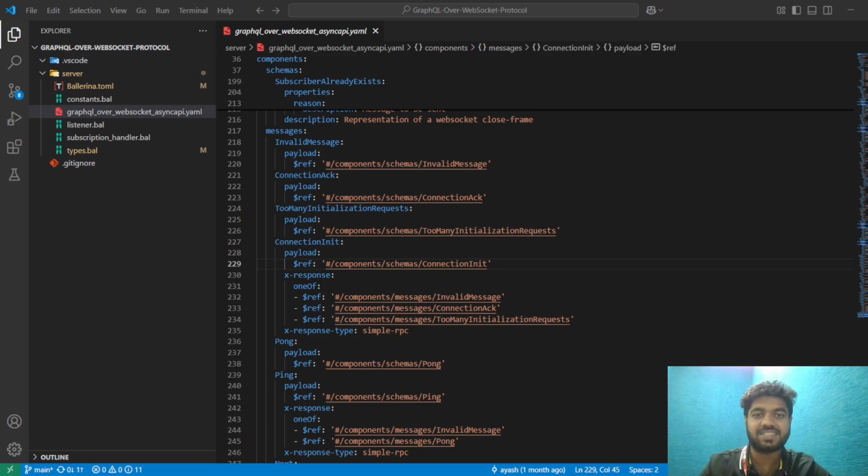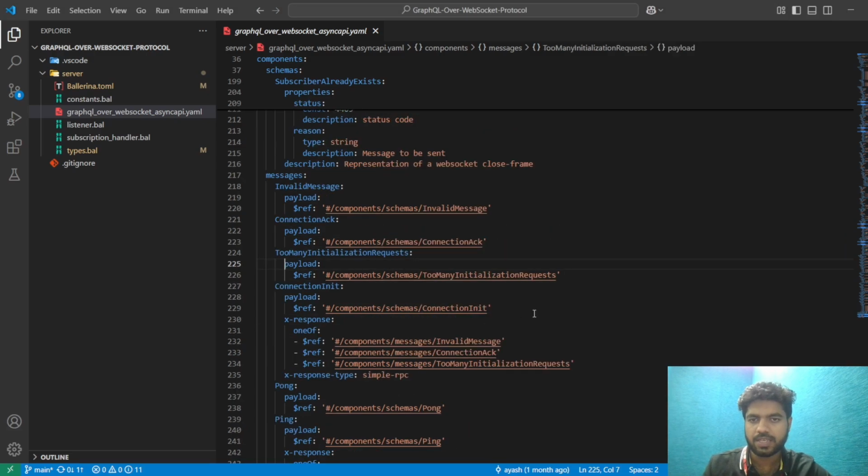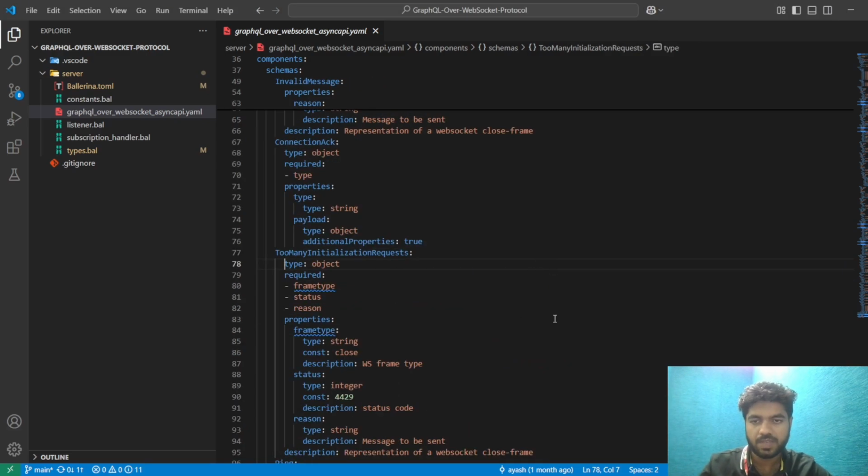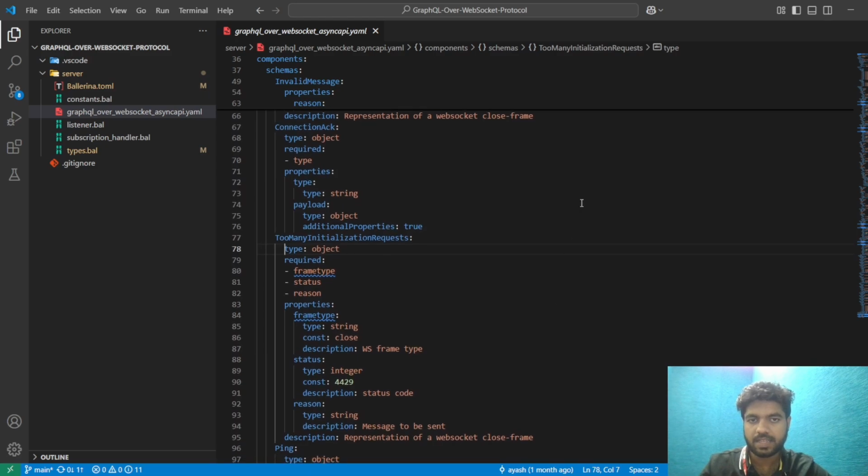Next, let's take a look at how close frames are defined in the Async API spec. For example, here we have the too many initialization requests close frame. If we go to the schema, we can see there are three fields: status code, the reason, and there is a new field called frame type. So what is frame type? Well, this field is used to distinguish a close frame from a regular message. If the frame type is set to close, we know it's a close frame.